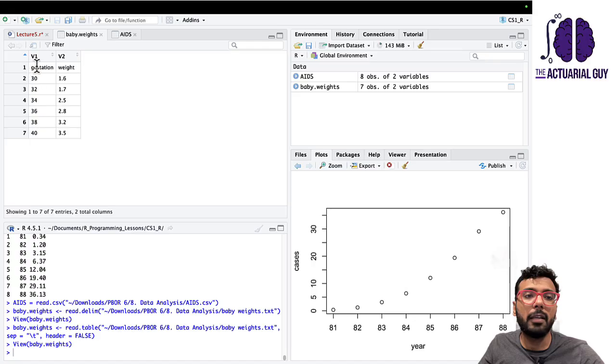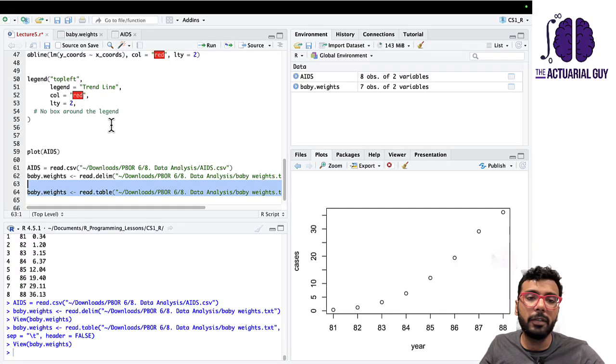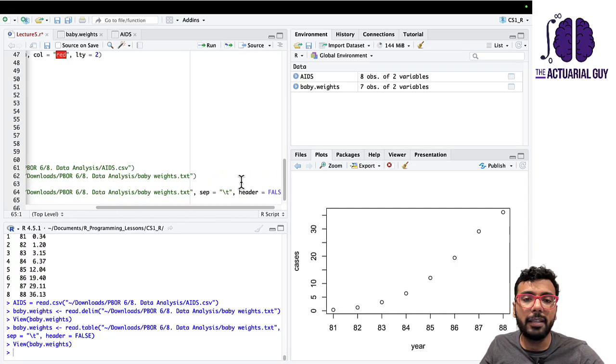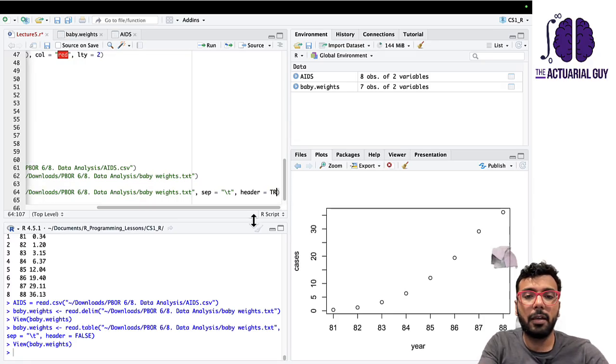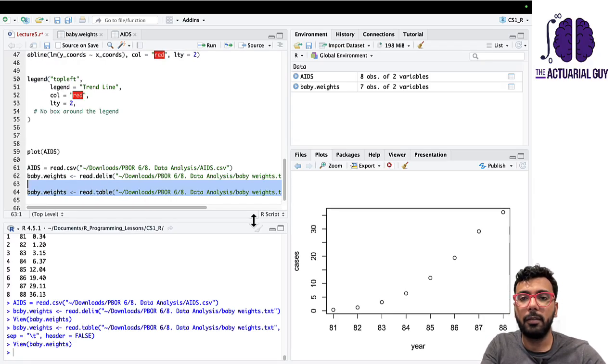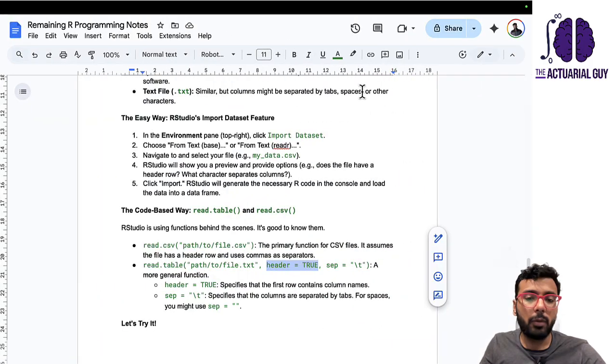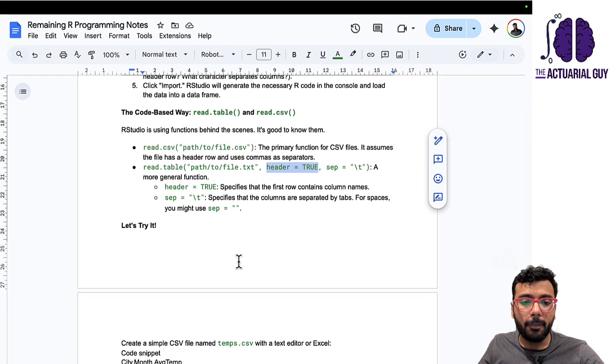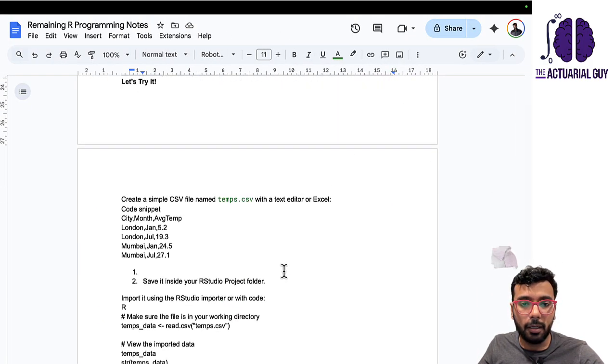So the first row's first value is gestation, the second value in the first row in the second column is weight, right? So these have been read as data, right? Which is obviously not correct. So we want to tell it that the header is there in our data. So there's a header. So this argument becomes true, right? And that's the right way to do it. Okay. So this is how you read data.